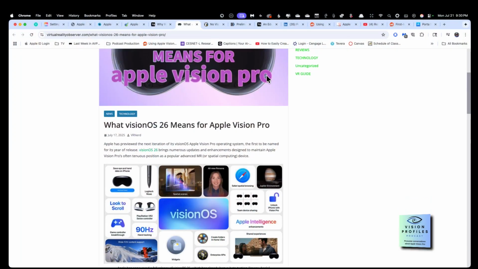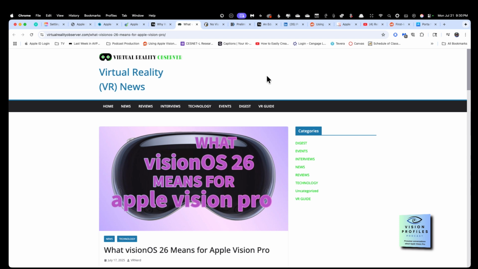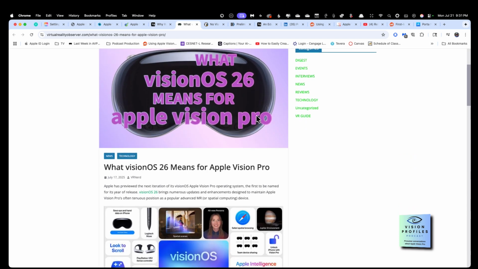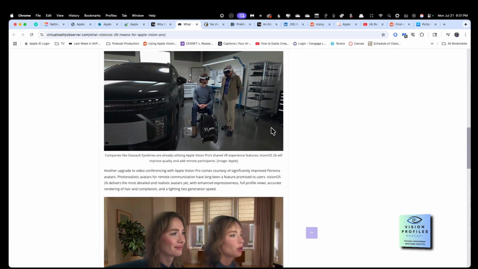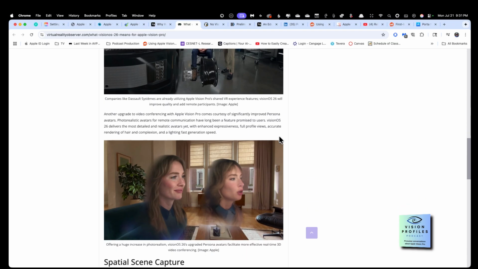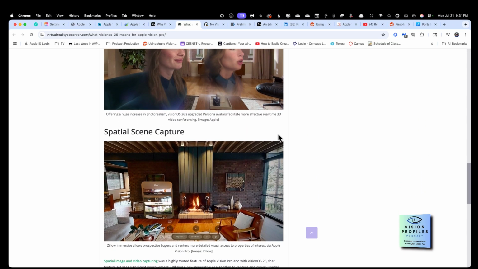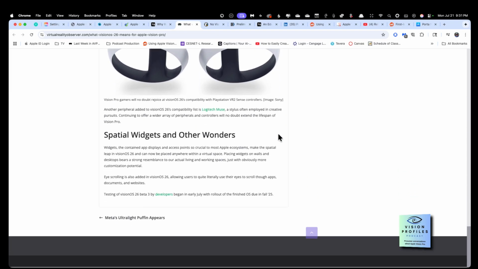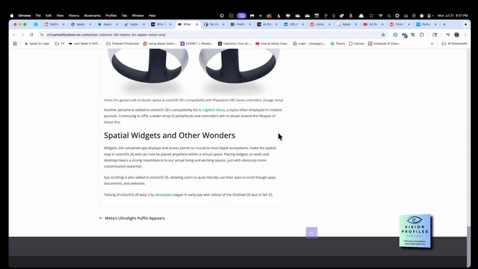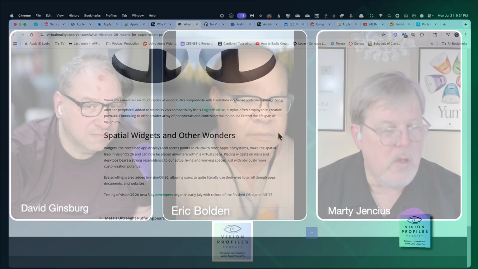And another good article in terms of virtual reality news, what visionOS 26 means to Apple Vision Pro. It gives a good review of all the components, including the shared spatial experiences from an enterprise standpoint, the new personas, like the new Eric that we have in the show tonight, spatial scene capture, game control, and then those widgets of wonder that you can put on the wall and show it off. So another kind of positive review article.